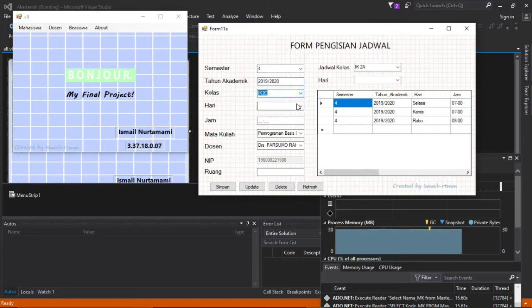Which is the class, which is the days. Example, Monday, 7 o'clock. The mata kuliah is pemrograman database programming, and the lecture is Mardiono. Okay, and NIP will be changed according to the lecture, and the ruang is SB 01.